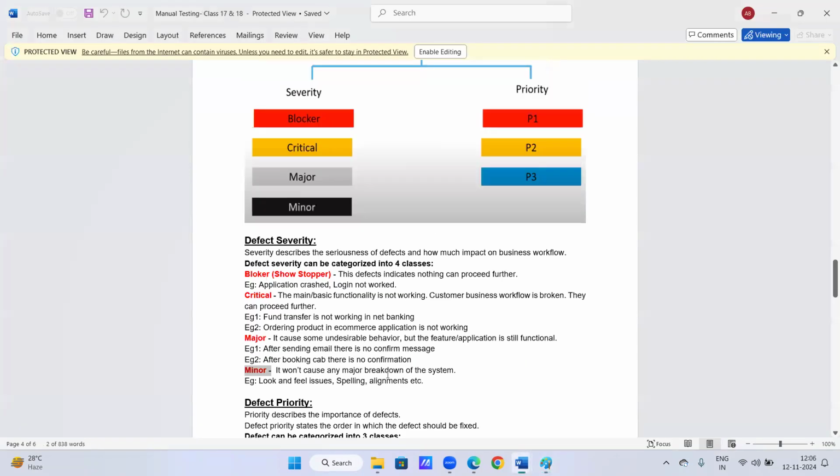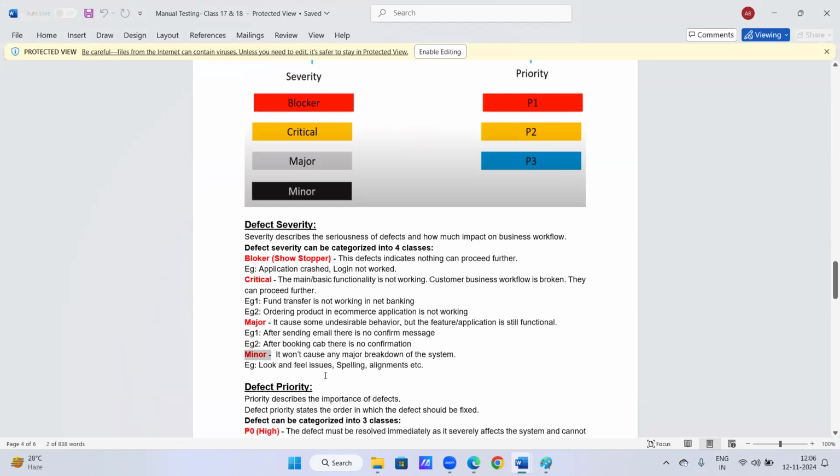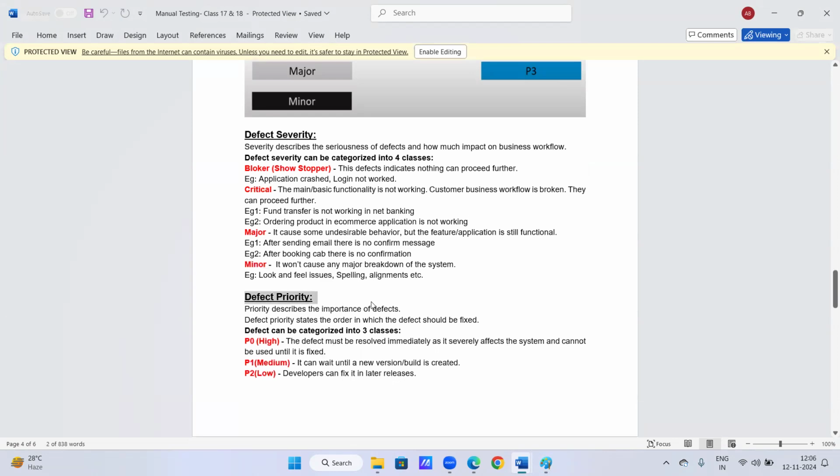If you see the definition, it won't cause any major breakdown of the system. For example, look and feel issues, spellings, alignments, etc. And who will assign all this severity? Only testers. Priority also. So whenever you report a defect, you specify the severity along with the priority. Severity says the seriousness of the defect, how much the business will be impacted. That is the severity. And priority says the importance of the defect, how soon the defect should be fixed.